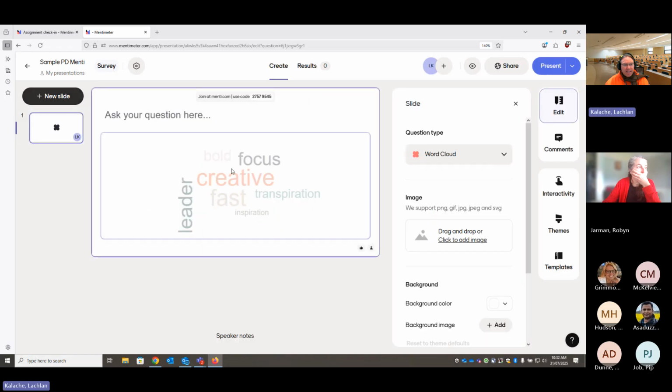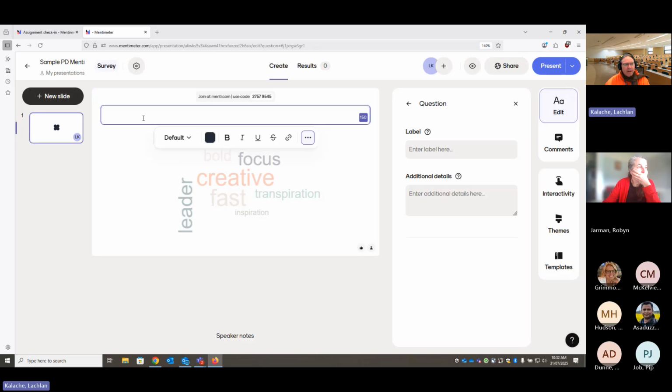So there's my slide. It's given me the skeleton of this activity. What's my prompt for people in the word cloud? Let's go with really basic. How are we feeling about winter? There's a question. Then the word cloud is appearing underneath.